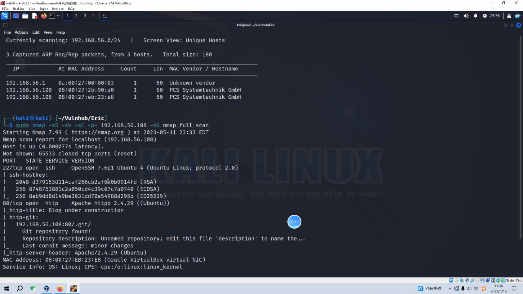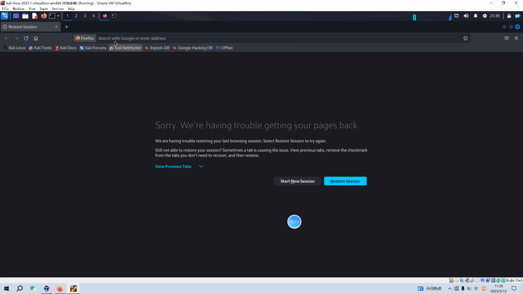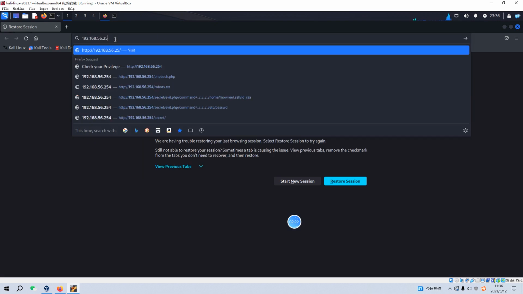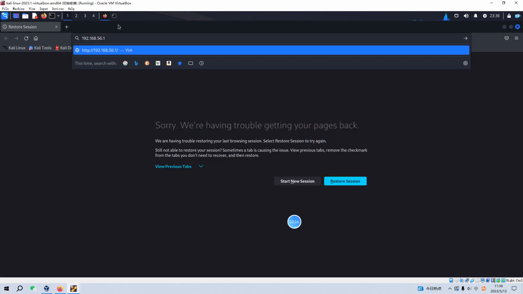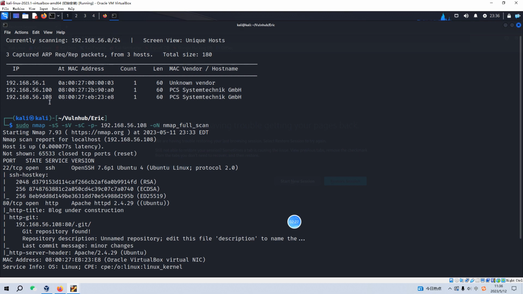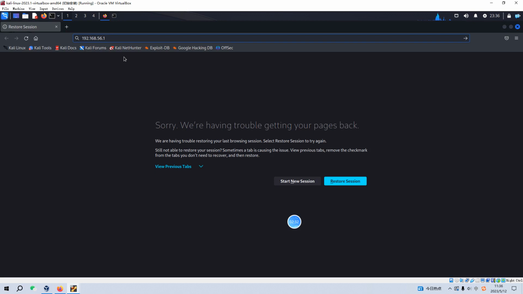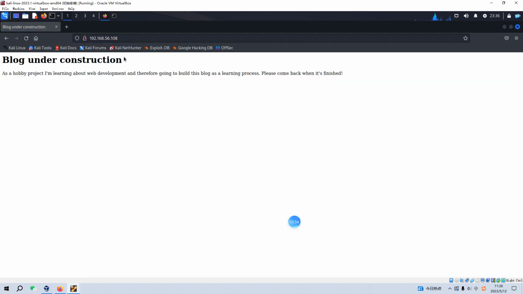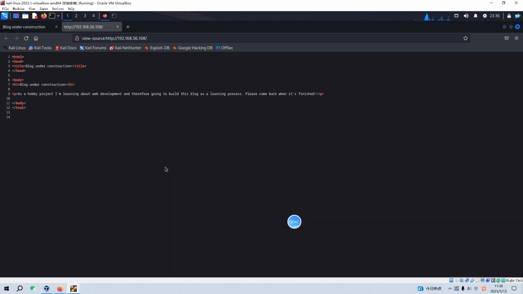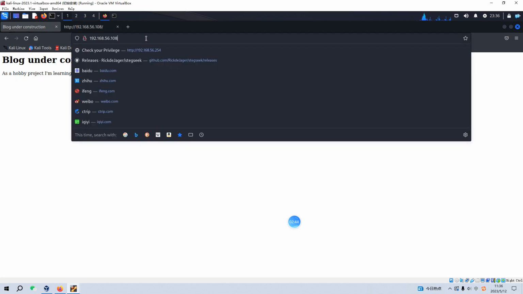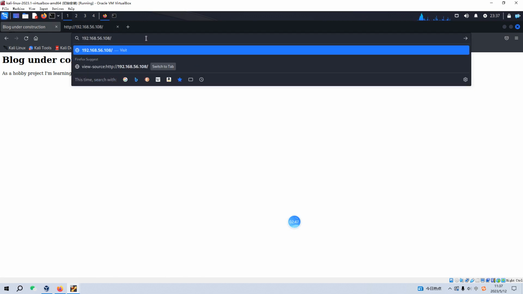Okay, so I think the first thing we need to do is fire up our browser and visit this virtual machine. I can't remember the IP address of the virtual machine. I think now it is correct. Okay, blog under construction. Nothing useful for us, and we can also check the source code. Also nothing. And normally we need to check whether this site or target has a robots file.